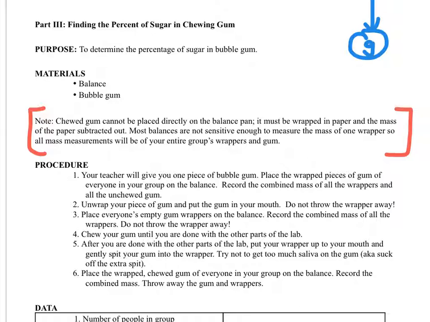You'll have better data. Step 5, after you're done with all the other parts of the lab, put your wrapper up to your mouth and gently spit your gum into the wrapper. Try not to get too much saliva on the gum because the saliva has a mass, okay? So do your best not to include as much spit as you can. That would be awesome. Plus, I don't want your spit all over my lab.